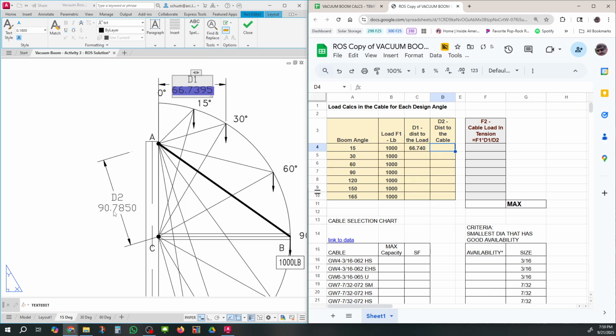And my distance to the cable, 90.7850. And it says my tension cable load, that's the tension, which I'm trying to find, equals F1, so I can click in that square, times D1, click in that square, divided by D2, click in that square. 732 pounds.